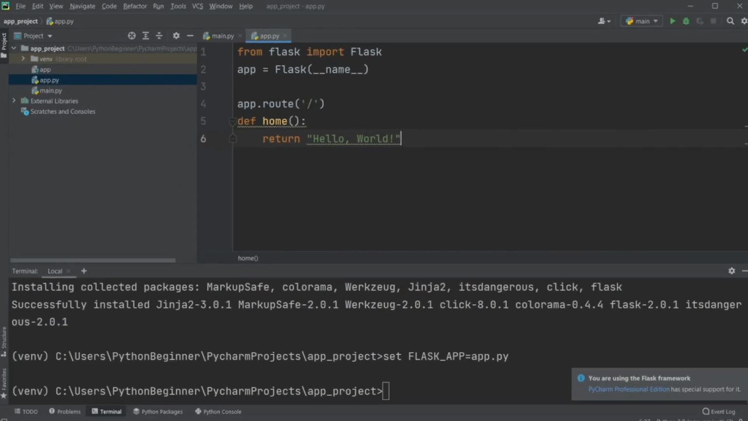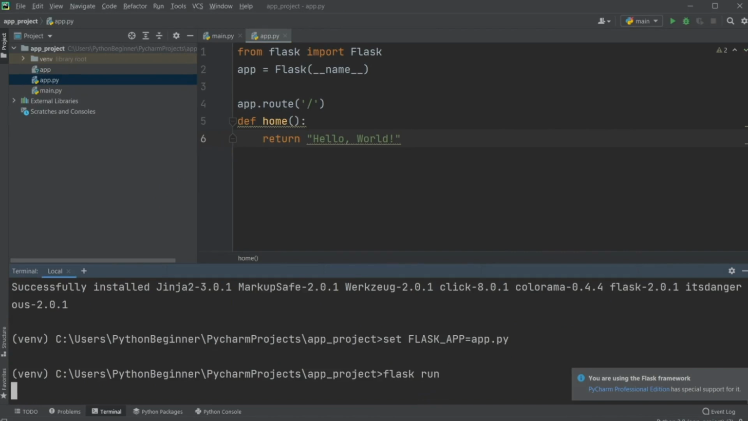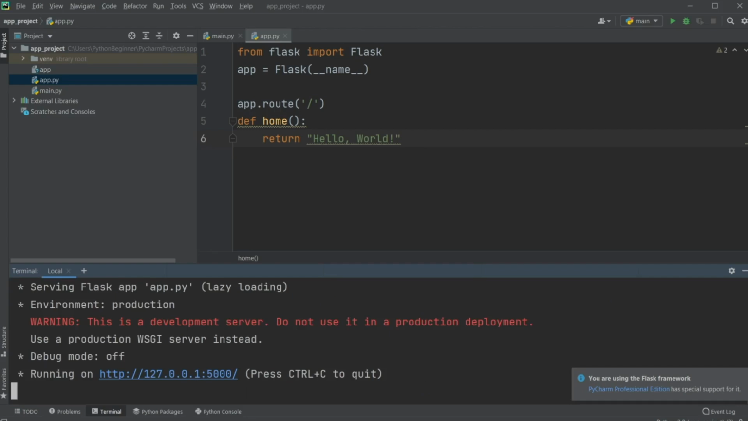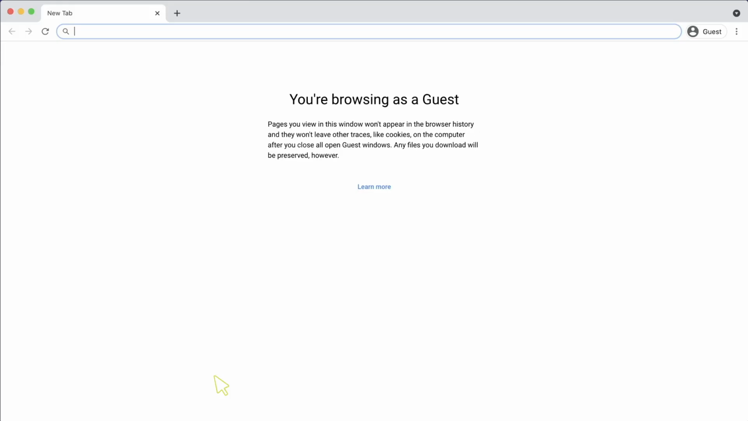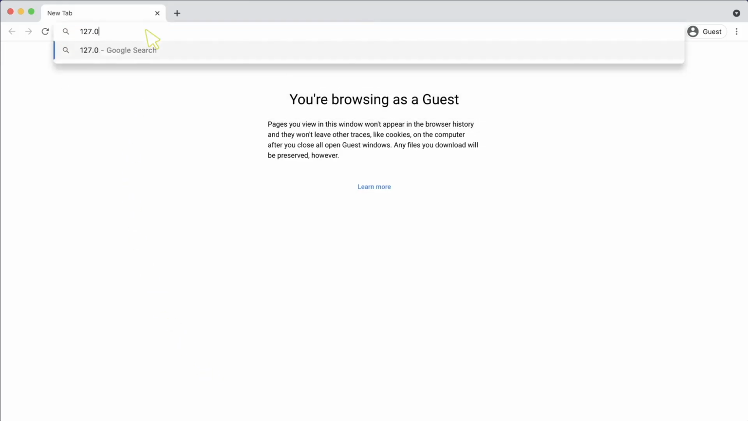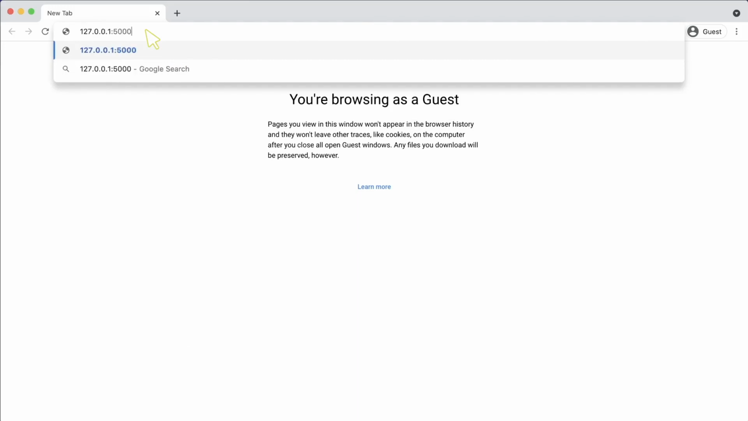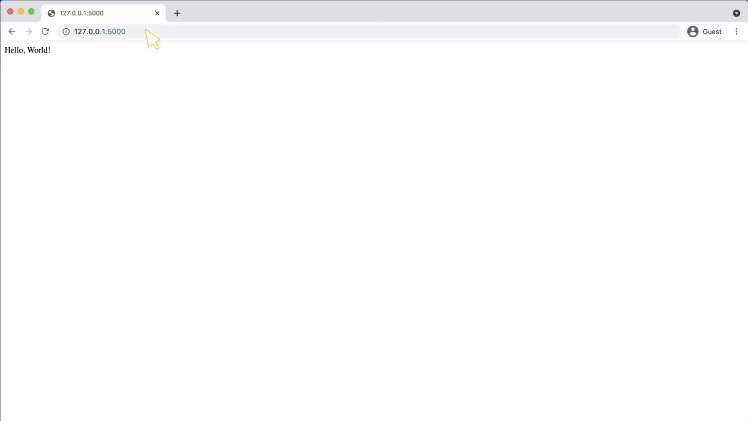Now let's go back to the terminal and type flask run. Since you set the environment variable to your project's file name, flask run will know what to run. You can click the link on the terminal, or type the URL into your browser. That leads you to this page.